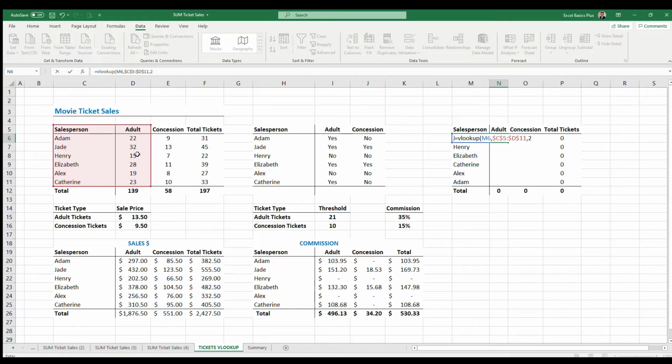Now the last piece of data, we hit comma again, and we actually want the VLOOKUP to be an exact match of who we're looking up. We want it to be Jade. So we actually write the word false to say we want the exact match for what we're looking up. And then we close the bracket and press enter.